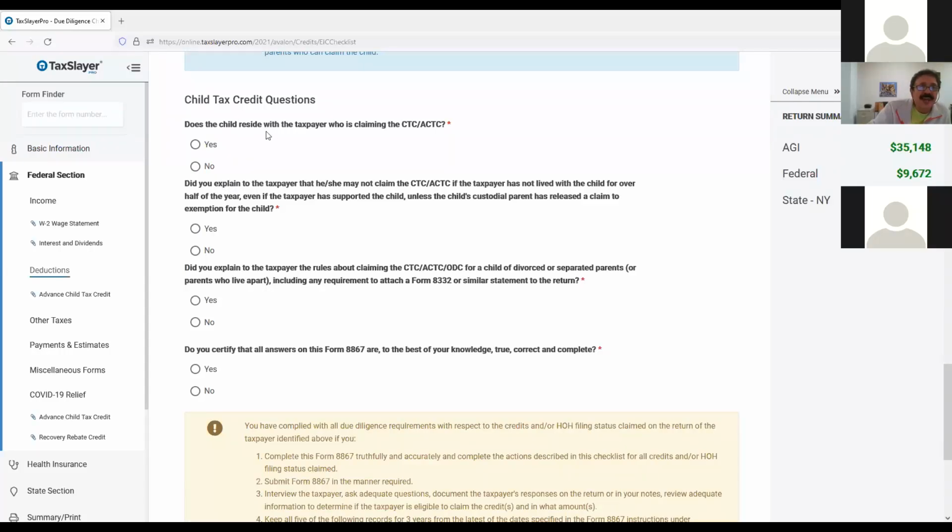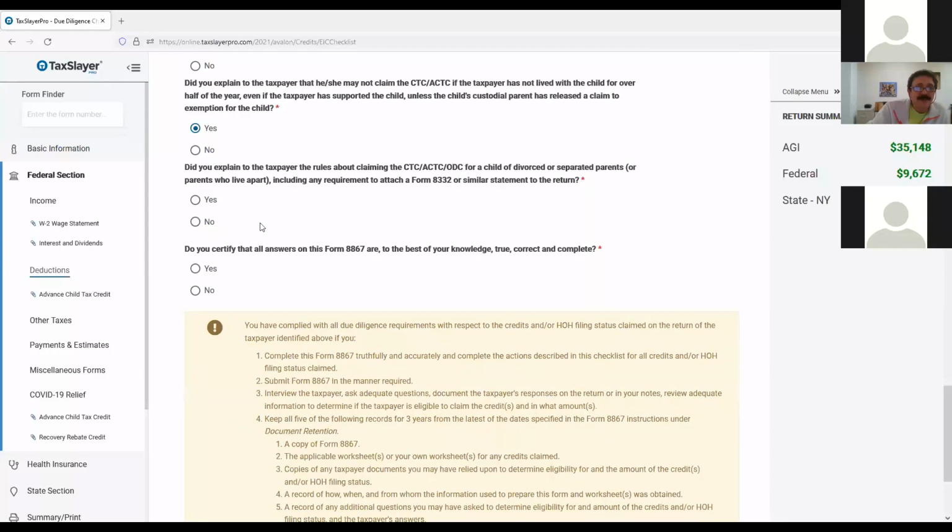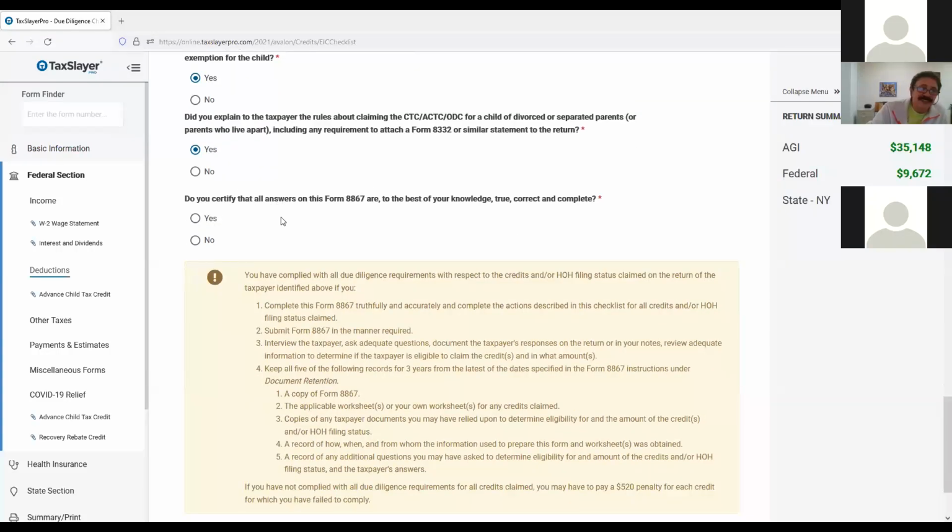Did the child reside with the taxpayer who was claiming this credit? Yes. Did you explain to the taxpayer that he or she may not claim this if the taxpayer has not lived with the child for over half of the year, even if the taxpayer supported the child, unless the custodial parent released the claim? Yes. Did you explain to the taxpayer the rules of claiming this for a child of separated parents? Yes. It's not happening here, but the answer is yes.